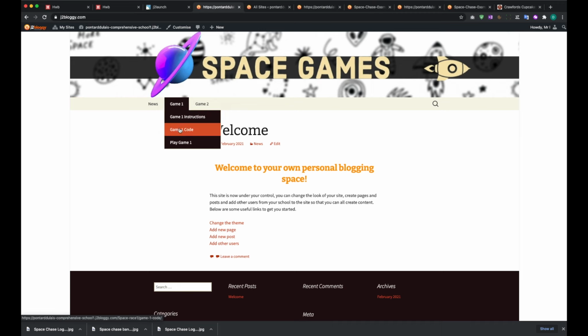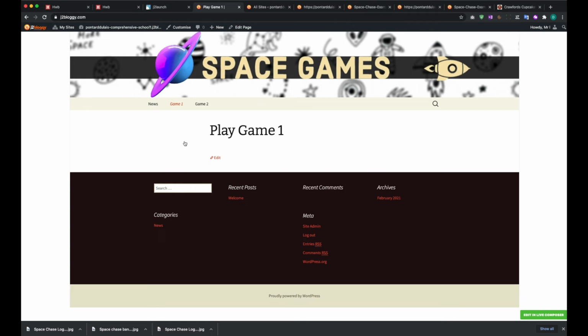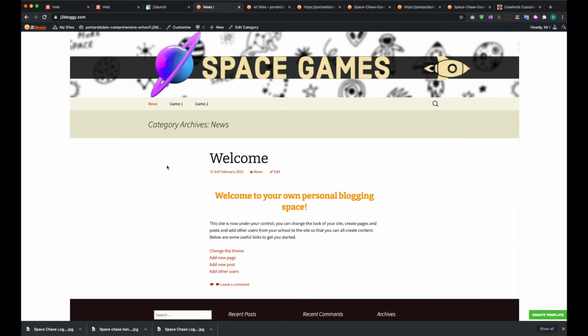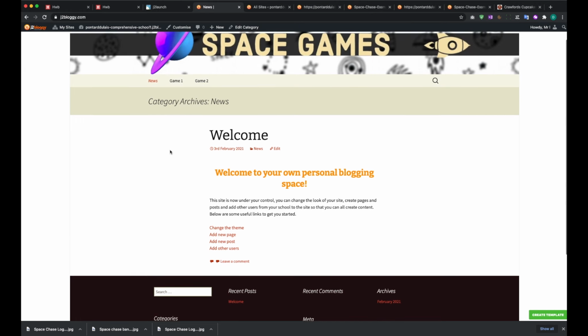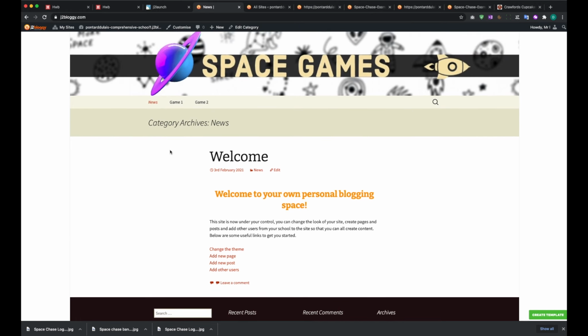And if I went into one of these pages, as an example, let's go into play game 1, there's not really going to be anything there apart from obviously a blank page, which is exactly what I want. So let's go back to this news here, which is like our home page. So we are now going to need to organize and edit this welcome message. Now before I do that, what you need to do is make sure that you publish your work and then you close that little customize option there.